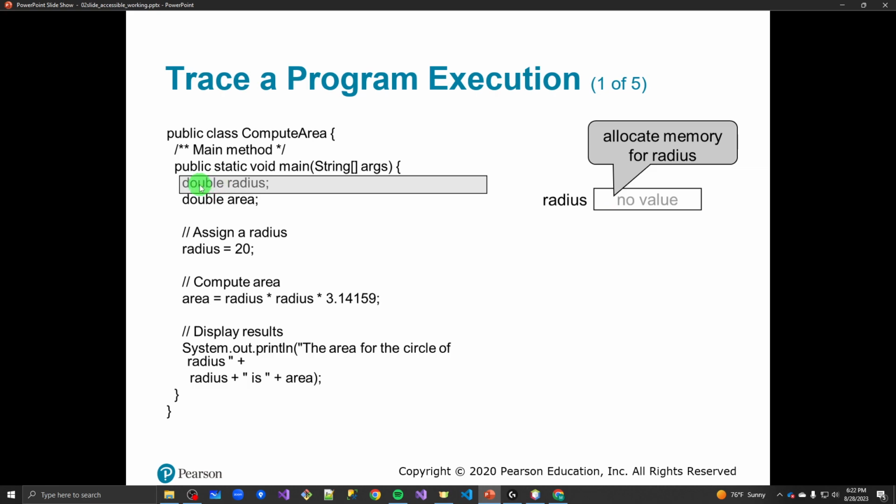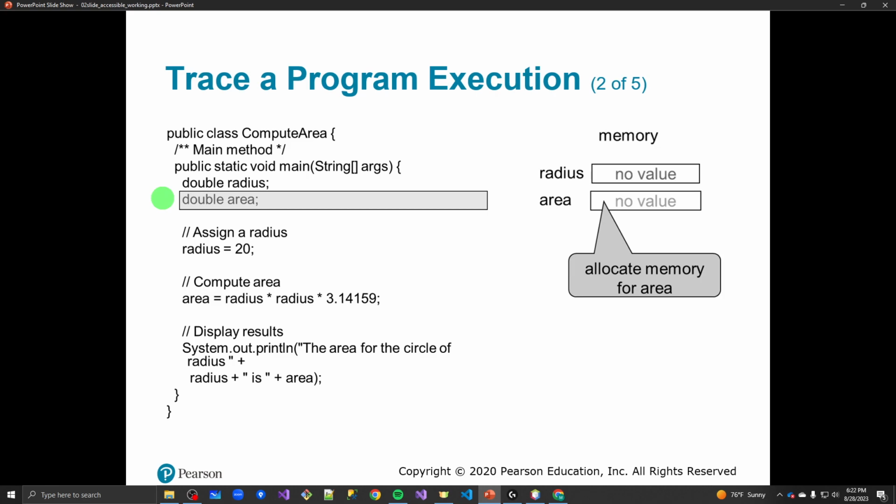Okay. The next line, double area, looks just like double radius, right? It's doing the same thing. Double area is setting aside another piece of memory big enough to hold a number with a lot of decimal places, a double. And this one is going to be called area. Right now, those locations in memory do not have a value.